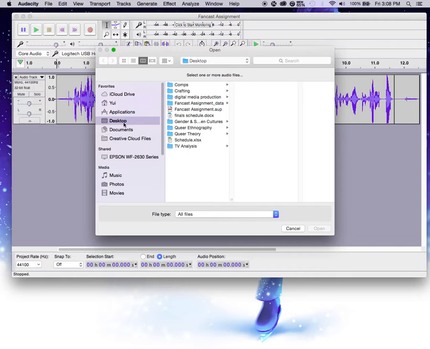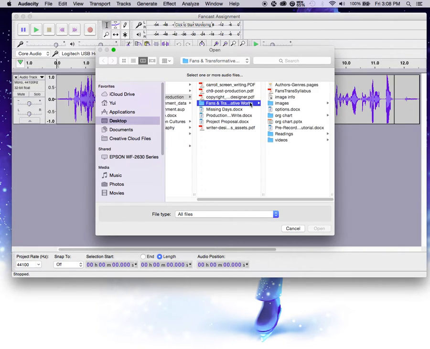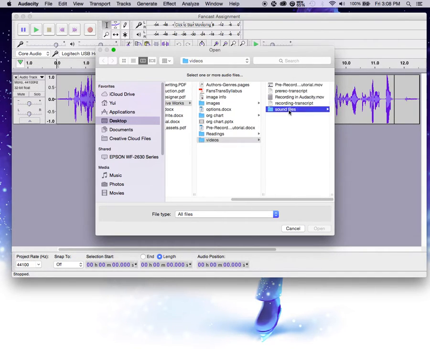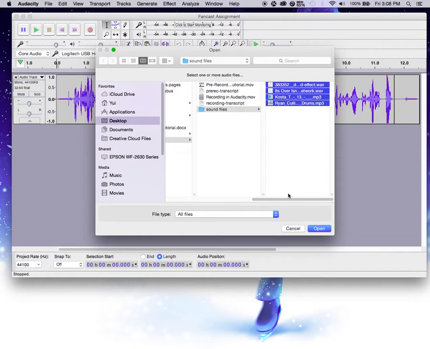So again, for me, it's desktop. Mine's hidden away, but yours might be elsewhere. You'll have them listed somewhere, I am sure. I'm going to go ahead and select all of mine at one time. You can either do this individually or as a group, and then click Open.